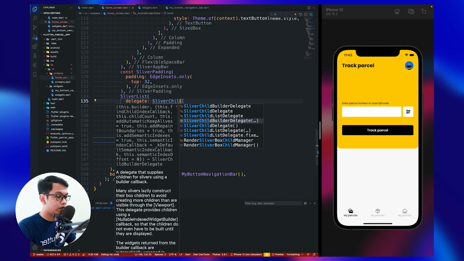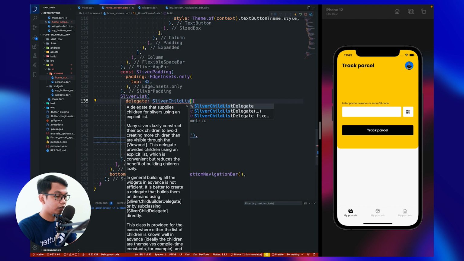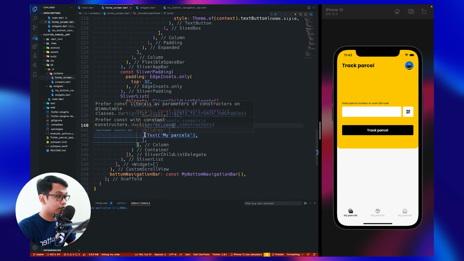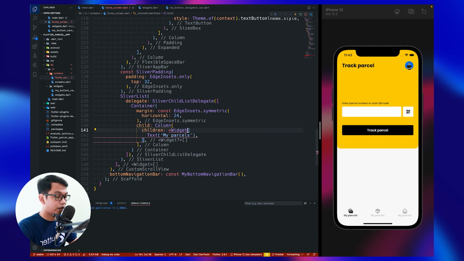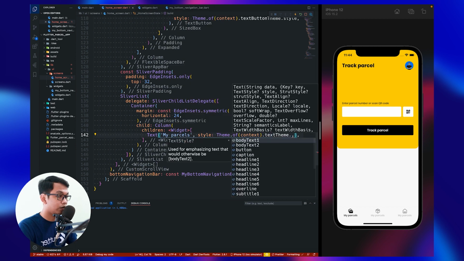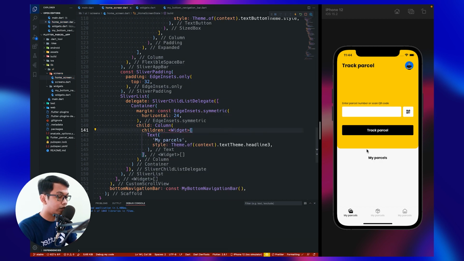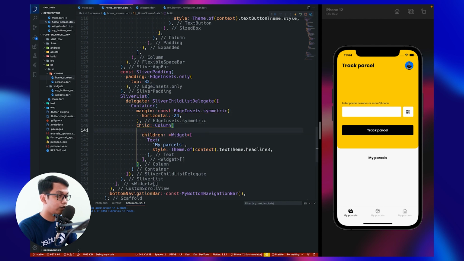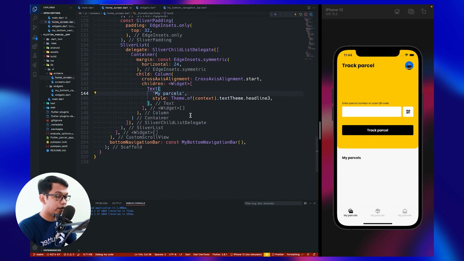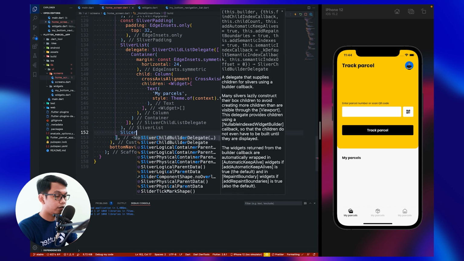Sliver child list delegate. And for the children, we use a widget right here. And for the style, we use theme of text theme. We use a headline 3. And okay, and don't forget to call here inside our column widget, for the cross axis alignment, we use start. All right, and below our sliver list, we use sliver list again.